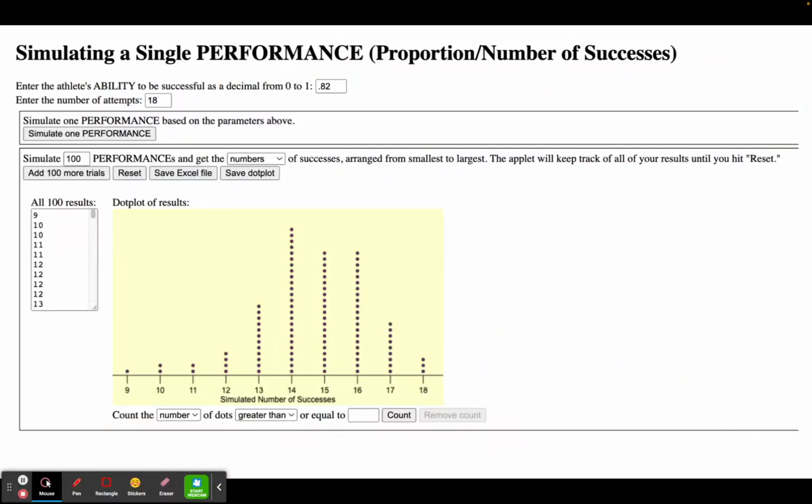So here I have a screenshot of the applet when I conducted this. Notice I put the ability in as a decimal. 18 was the number of attempts. We did 100 performances again. And this time we're looking for the probability that she will hit 3 or fewer into the fairway.